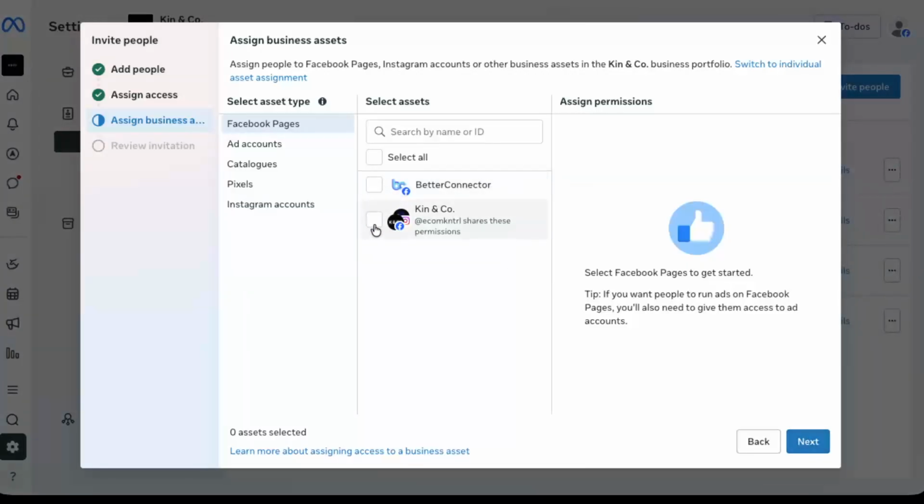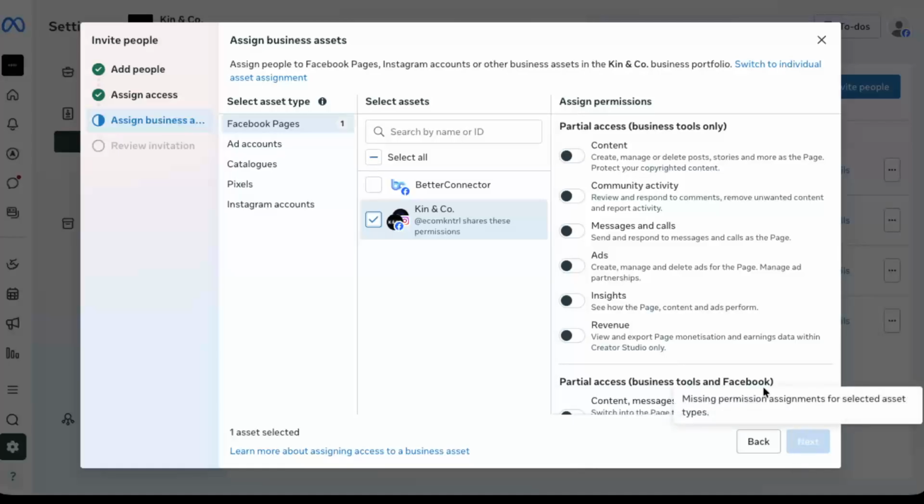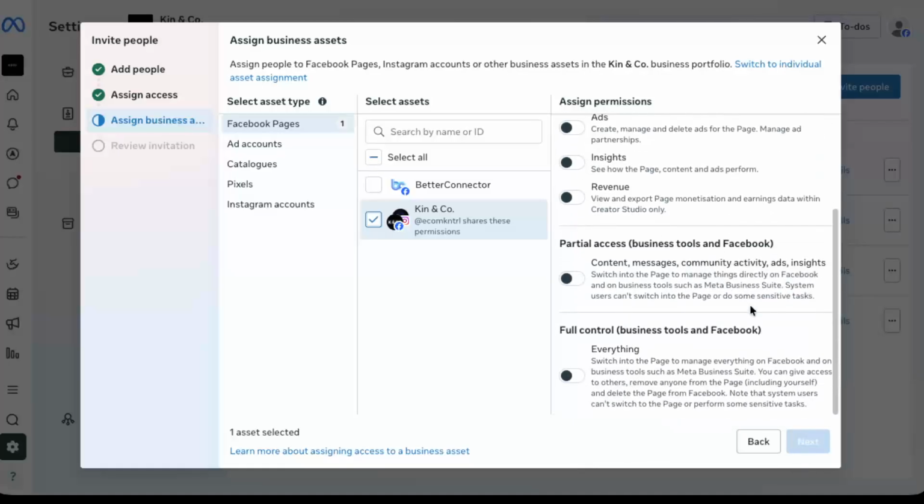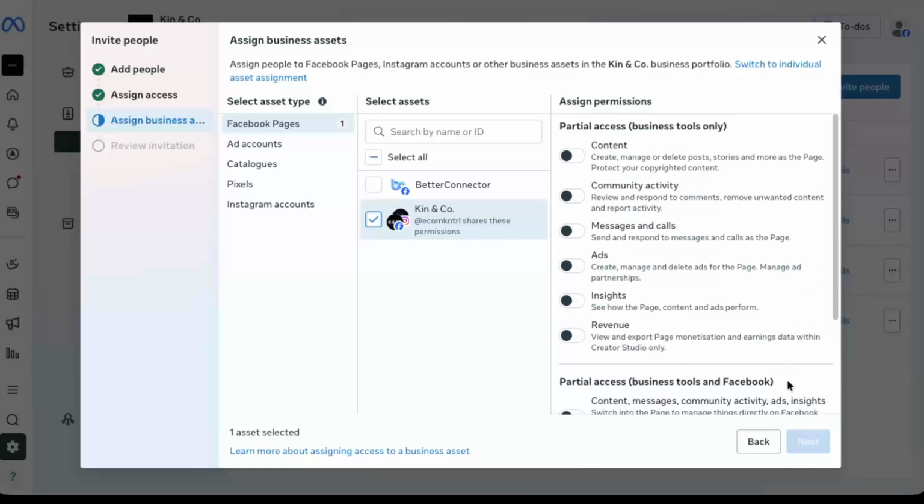Finally, you'll see a summary screen with your selected assets. Click on the Invite button to send the invitation. The person will receive an email from Meta, and once they accept, they'll appear in your business manager with the exact permissions you just set.